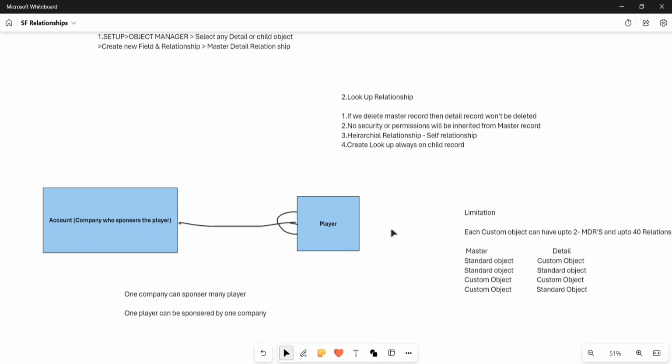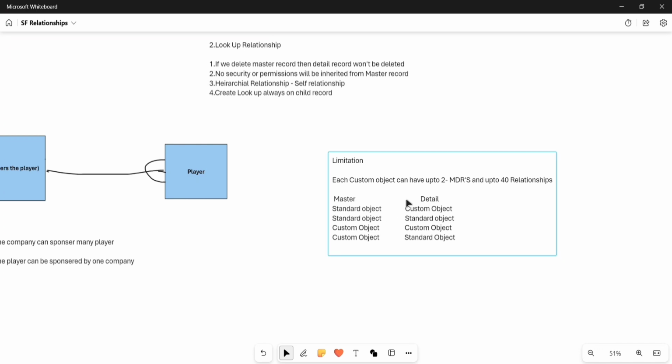So how is this possible? I mean, in what conditions is it possible? If master side is standard object and detail side is custom object, is this allowed or not? Yes, it is allowed. We can create an architecture where standard object is on master side, custom object is on detail side. But what about standard object on master side and standard object also on detail side? Is this allowed? No, not allowed.